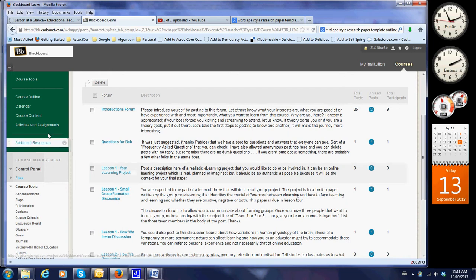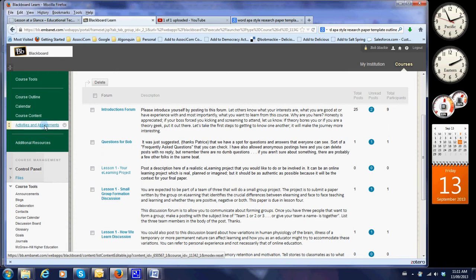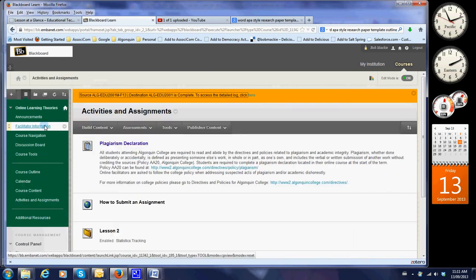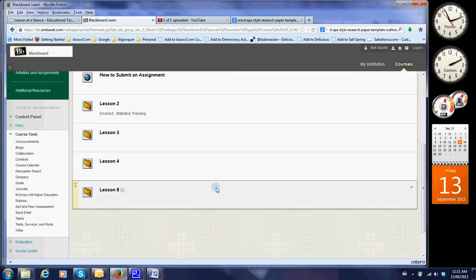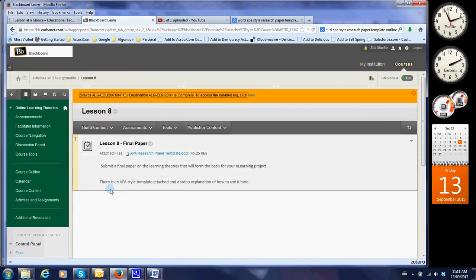So now we're going to go to activities and assignments, and we'll actually go to the paper itself, and that would be the very last lesson. Lesson 8 is when it's due, and when it opens up here, you'll see I've added an APA research paper template just so you've got an idea of how the paper should be laid out. So that template is attached, and there's also, of course, this video explanation of how to use it.